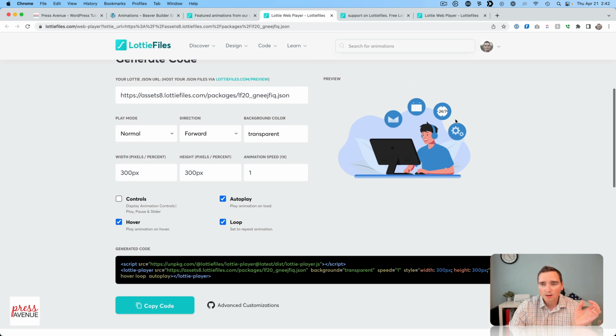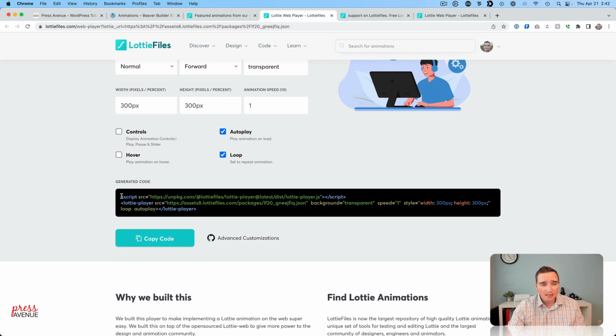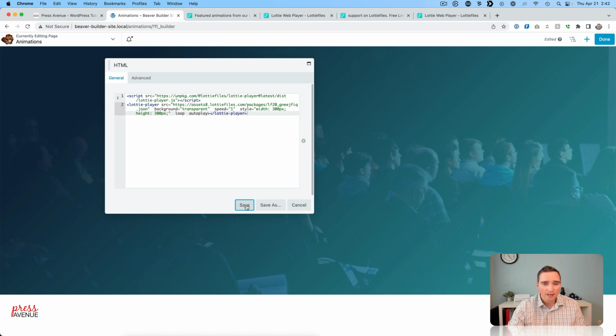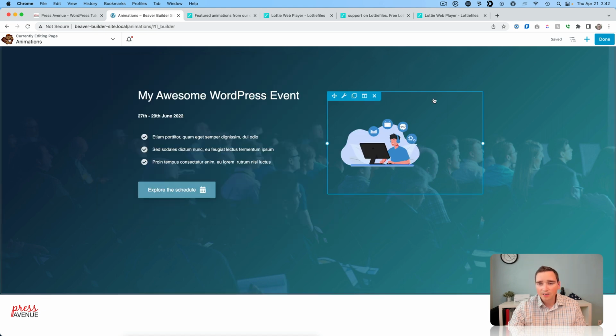So it doesn't show on here, but it'll show on the site. Then when you're done, it has the code right here, and I click copy code. Now when I go back to Beaver Builder, I paste the code in here, and I hit save. And then there it is.